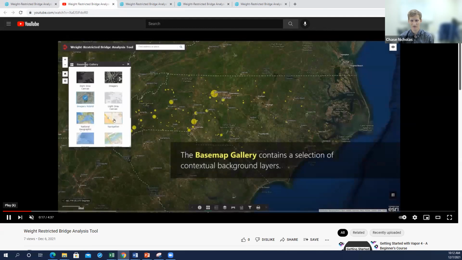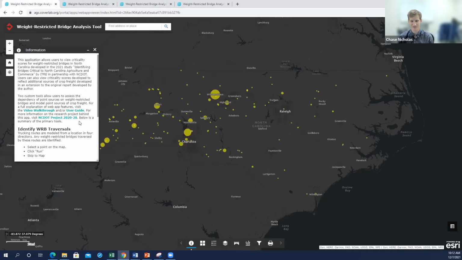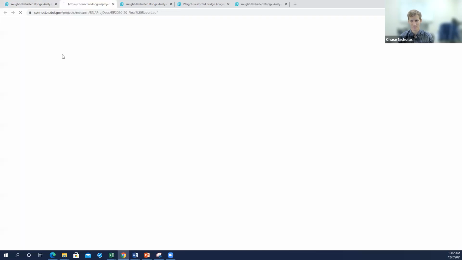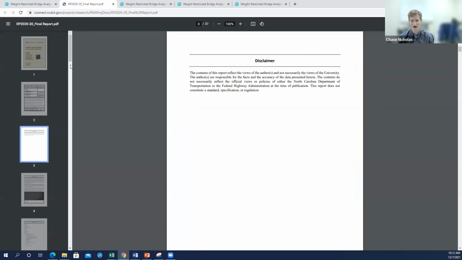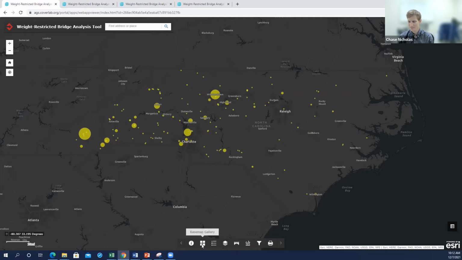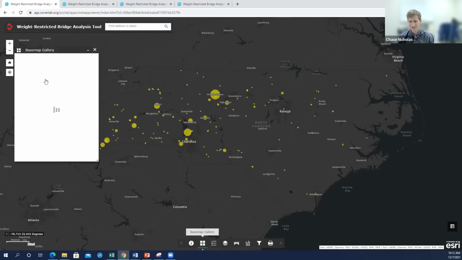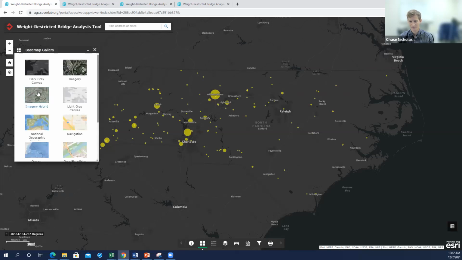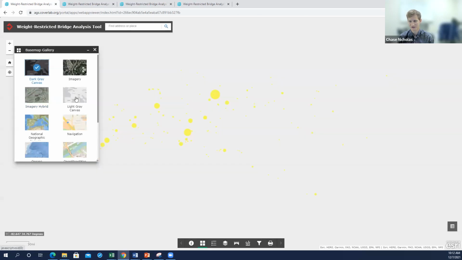So again, if you ever need to get back to those, you can find them here in the information section, as well as a link to the final report that we submitted to NCDOT, which has a lot more detail on the methods that were used to develop this research. Also on the bottom ribbon here, we have a variety of base maps you can select from if you'd like to change the visualization of the map.